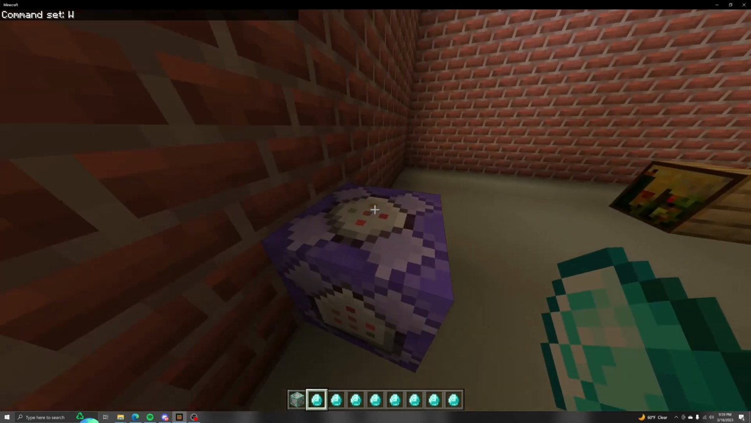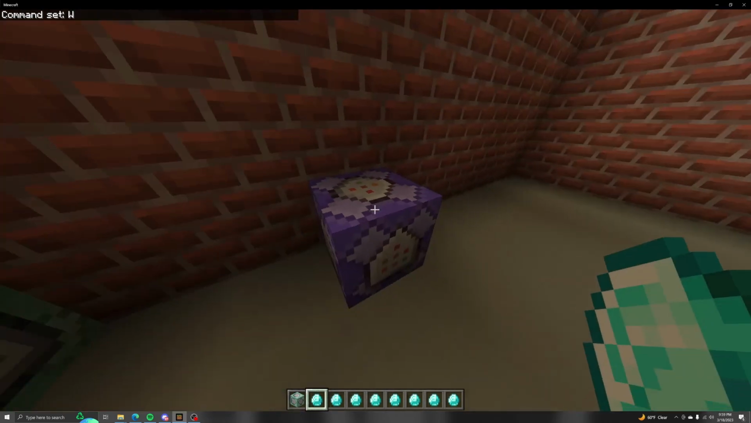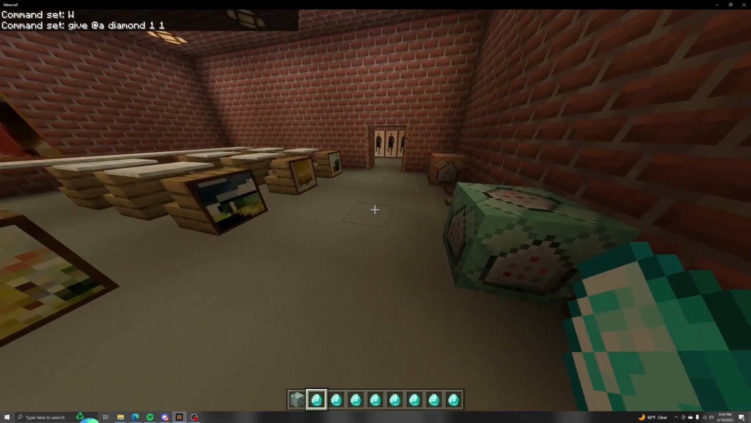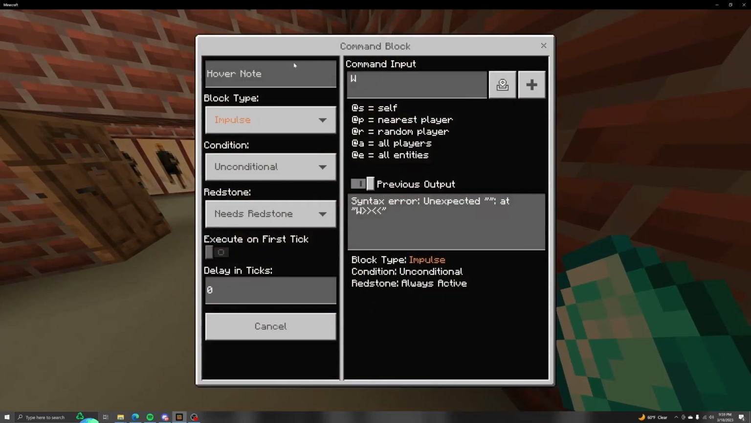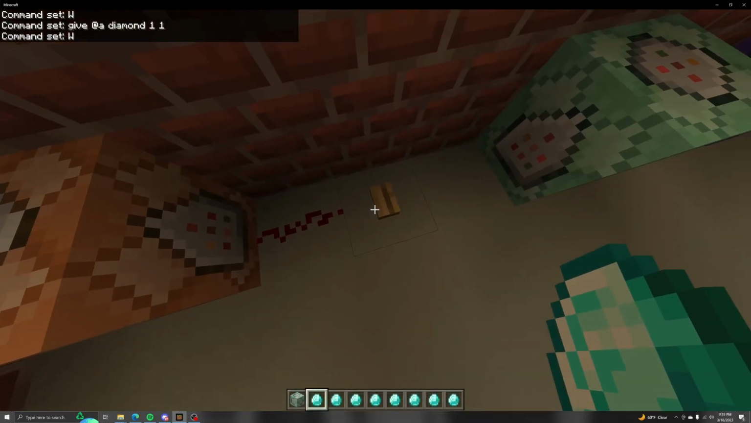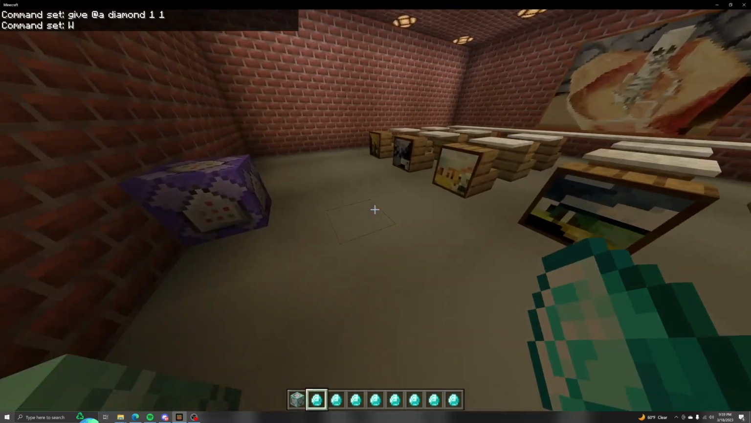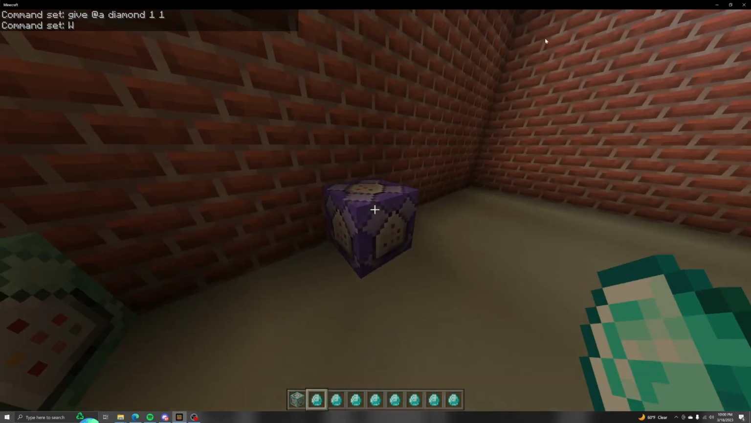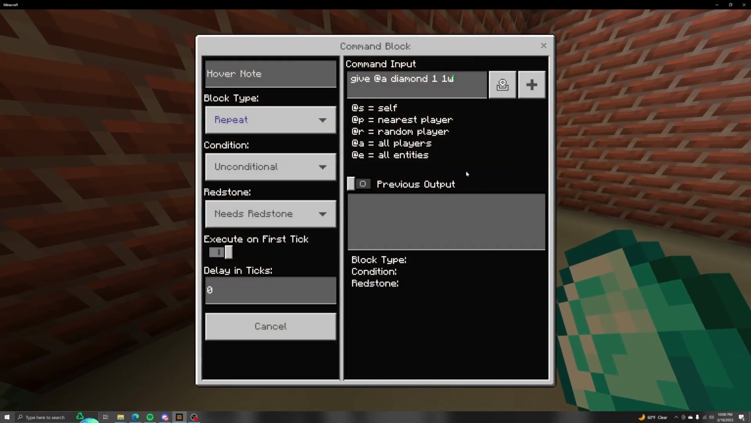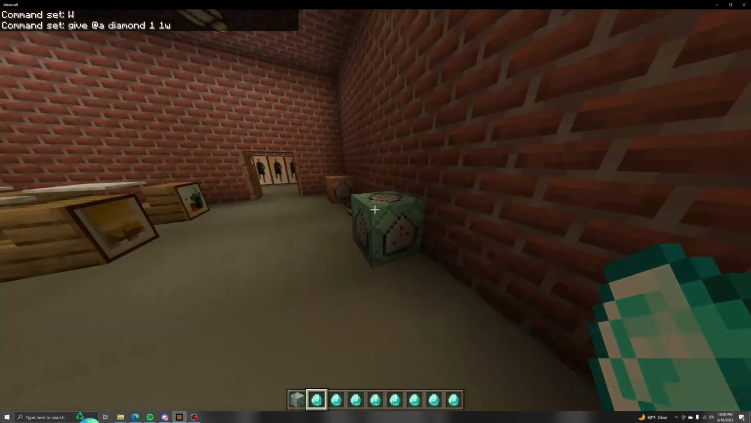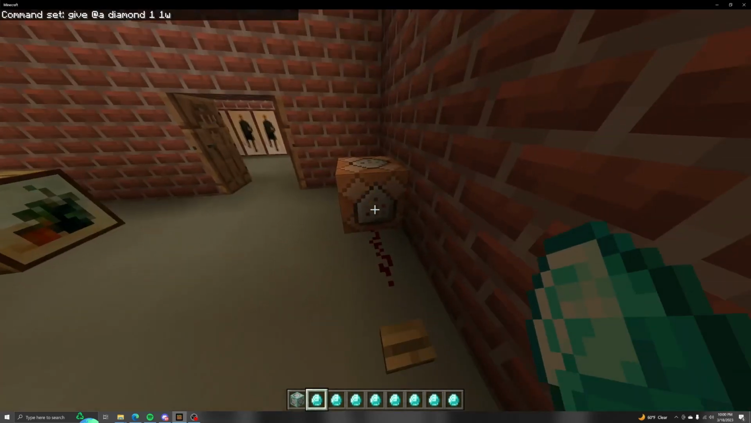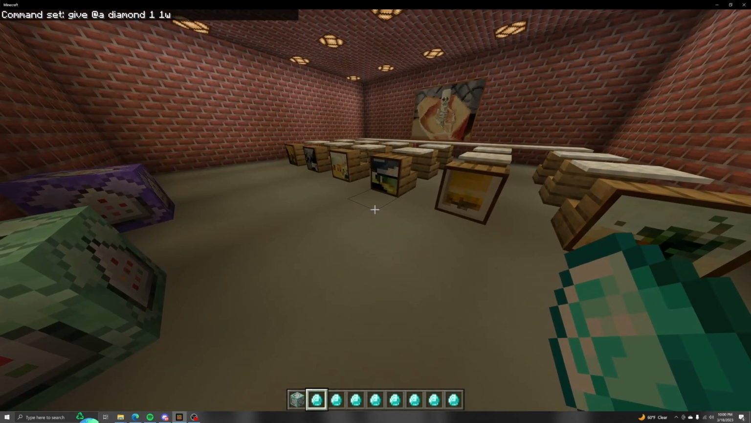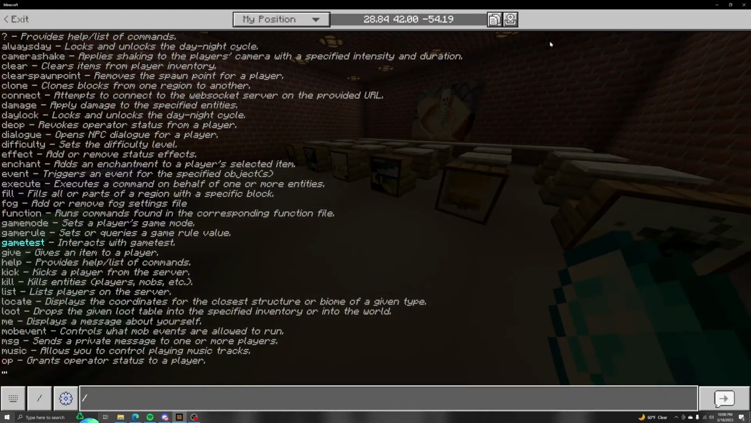So you might be asking, if this one you can turn it to needs redstone, how is it different from the impulse? The impulse will only go once per redstone signal. As for this one, if it has a redstone signal, it will just keep going. But this one will only fire once.